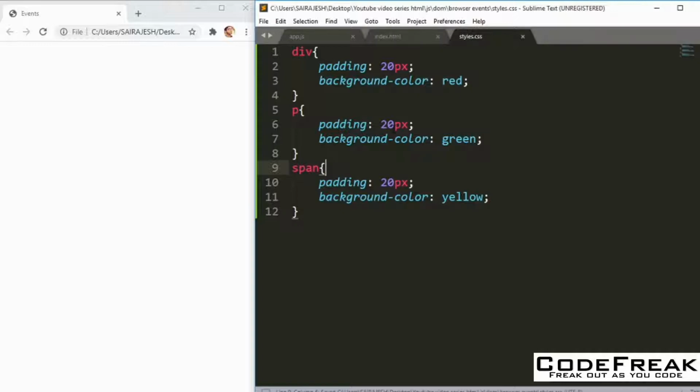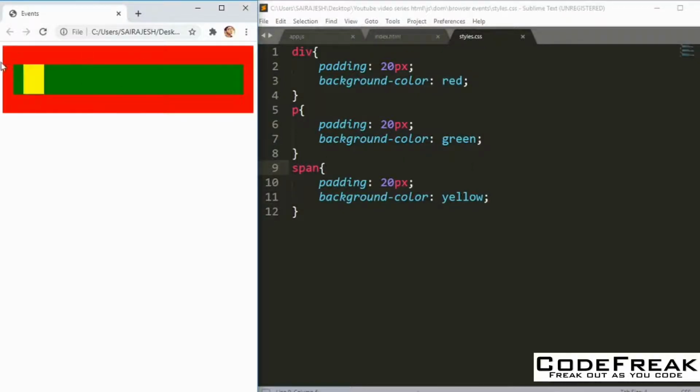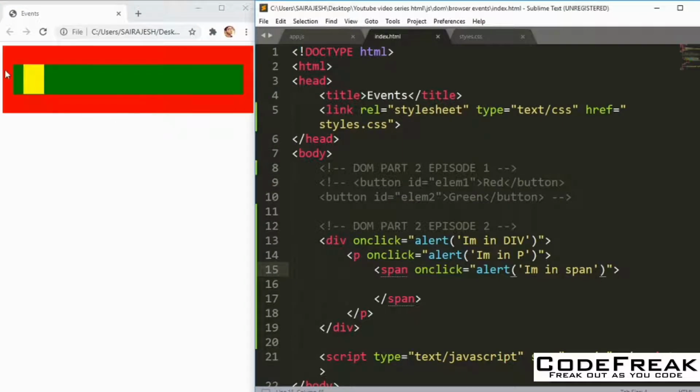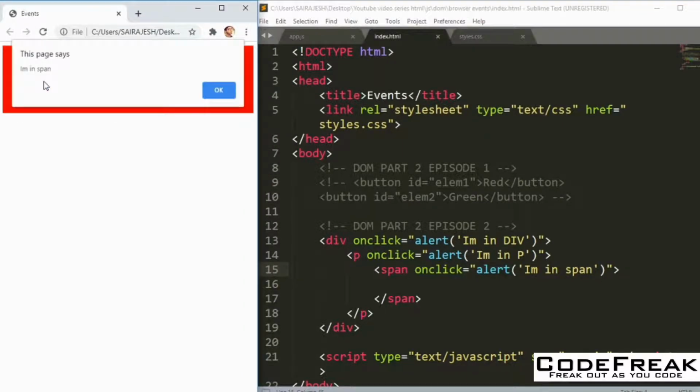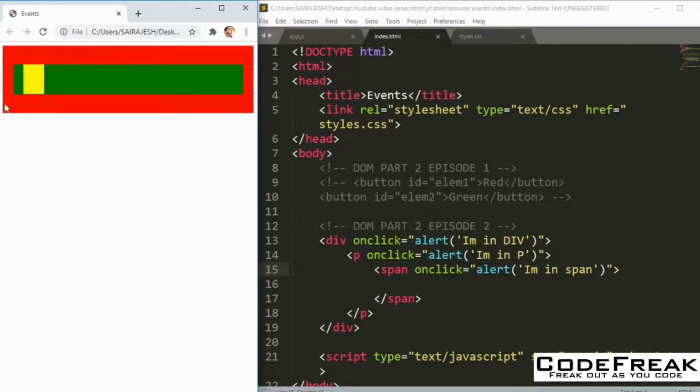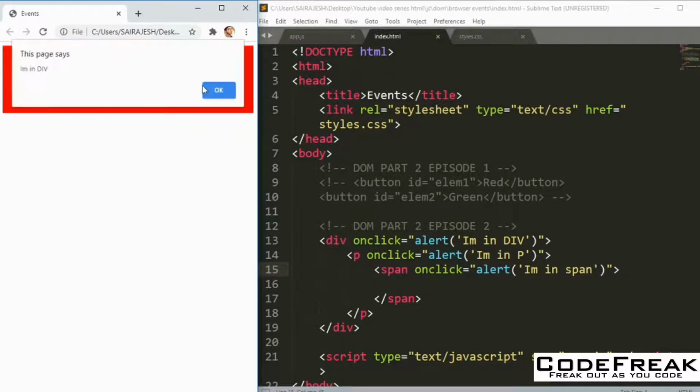Let me save this, and if you refresh the screen, you will see this. This is the div tag, this is the p tag, and this is the span. Let's click on them and see what happens. I'm clicking on this: you get "I'm a span", then "I'm a p", then "I'm a div". Why are you getting all three here? Let me click on the div. You get "I'm a div", nothing else. Let me click on the p. You get "I'm a p" and "I'm a div".